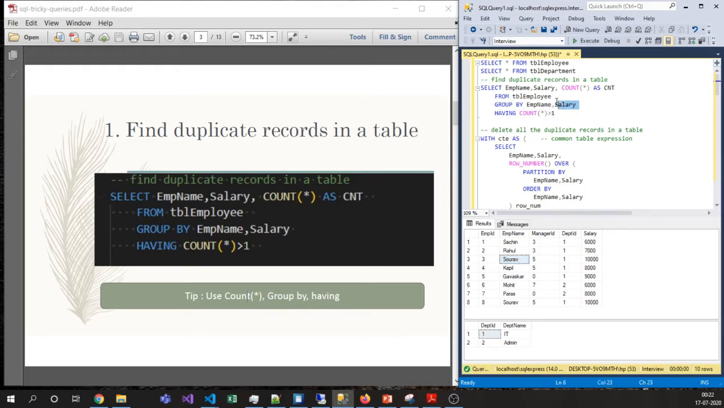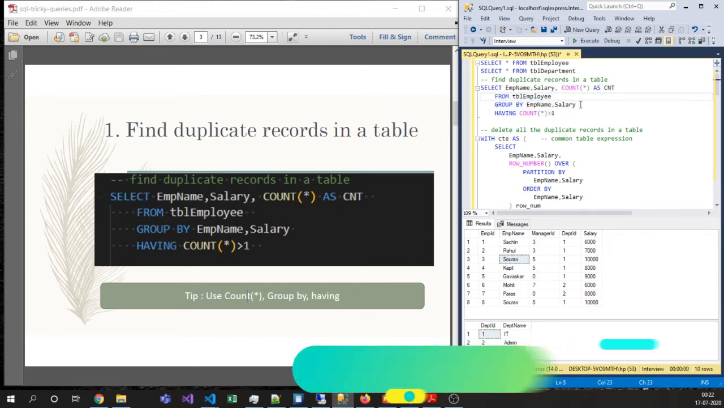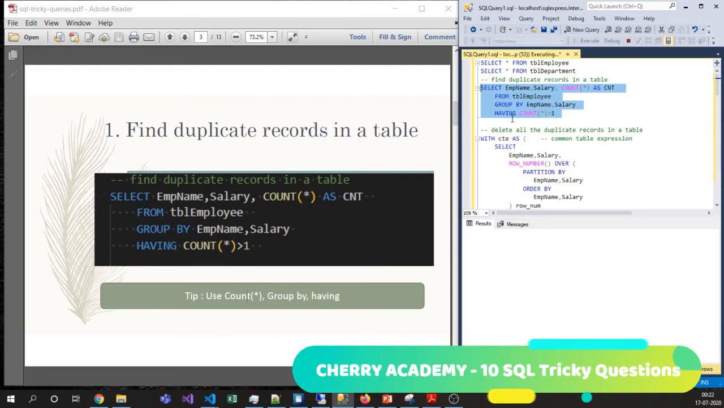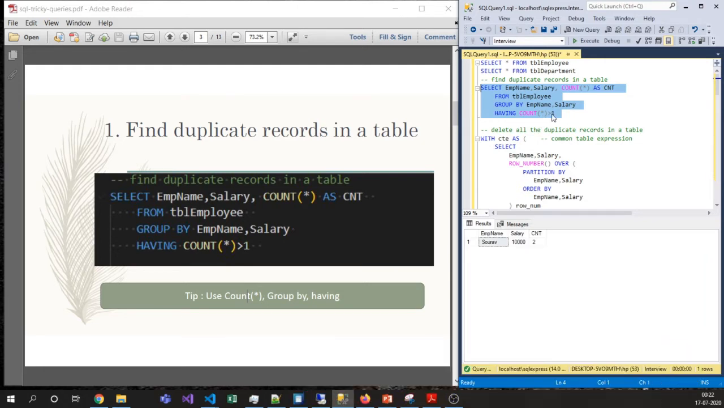So here I have the query. Before I select fully, I'll just select only a part of the query, so we can identify all the records and their count, number of times it's present. Except Saurav, all the other records are present only one time. Only Saurav is present more than one time, which is duplicated. So if I run the query fully with the condition, having count greater than 1, it will help us to identify the duplicate record. Here only one record is duplicated. If we have multiple records also, this query will give a result.